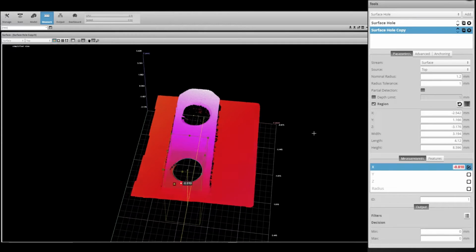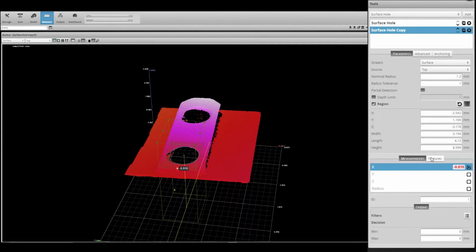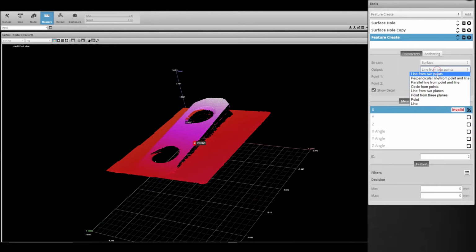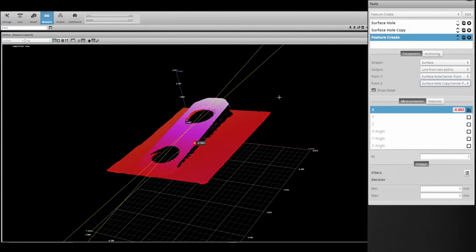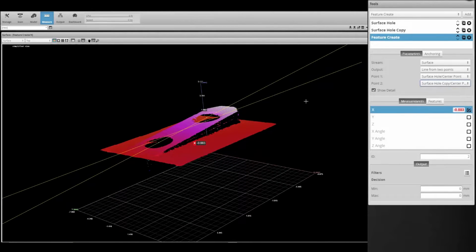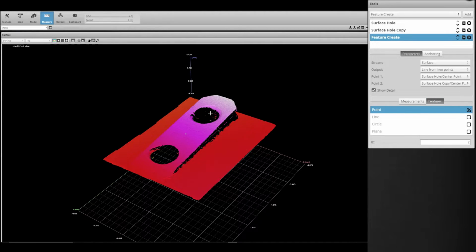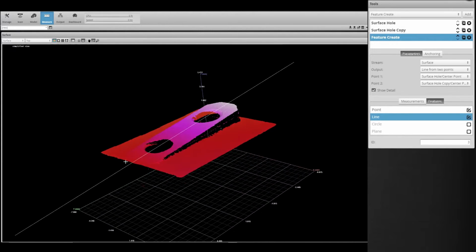Here, we'd use 2 surface hole tools to generate a point for the center of each of the holes in the scan data. In the Feature Create tool, we then set the output to line, the desired combination of 2 points, and finally we set the input geometric features to those points. The result is a line connecting the centers of the 2 holes. You could use the Z-angle of the resulting line geometric feature as an anchor point for other tools, or you could get the midpoint of the line from the Feature Create tool's own measurements, and more.